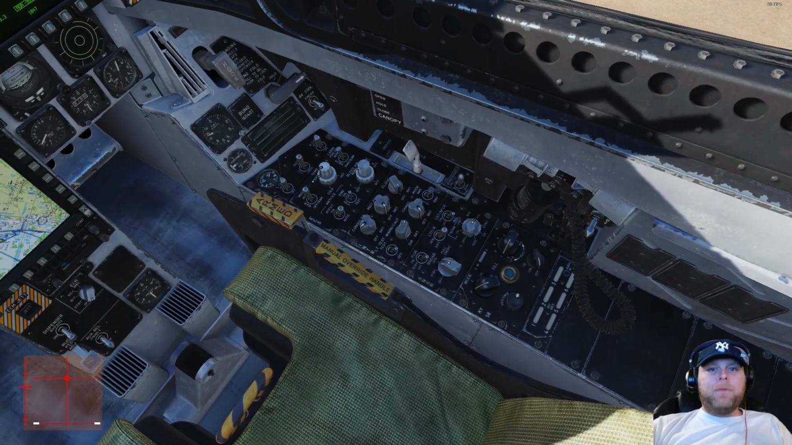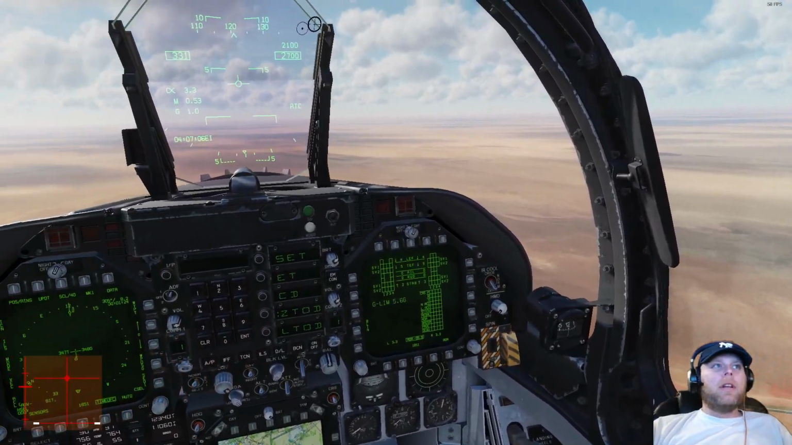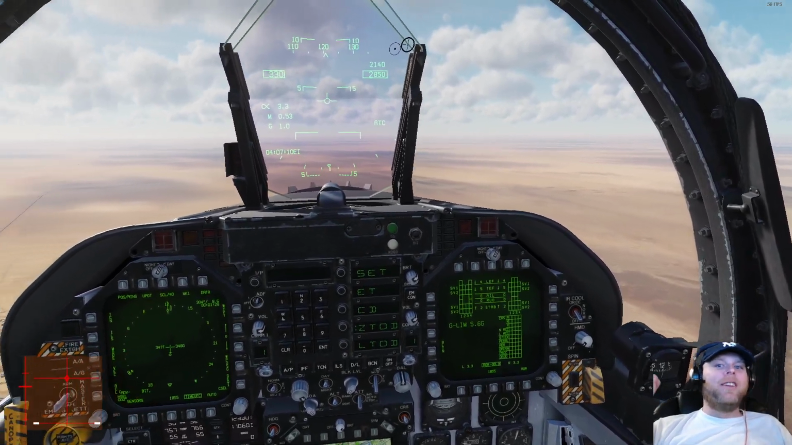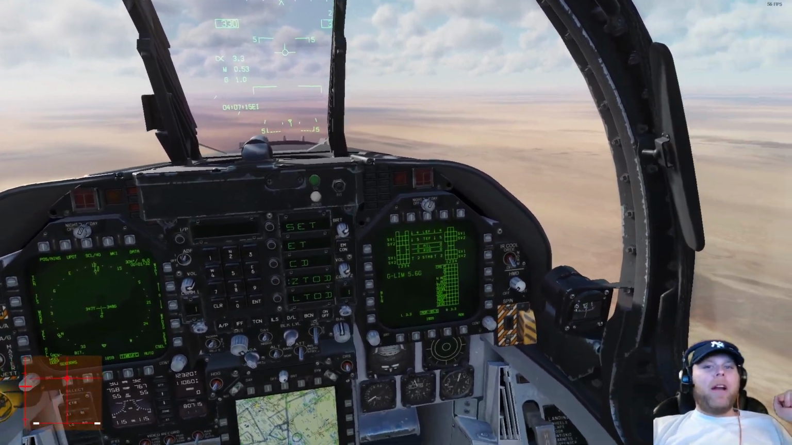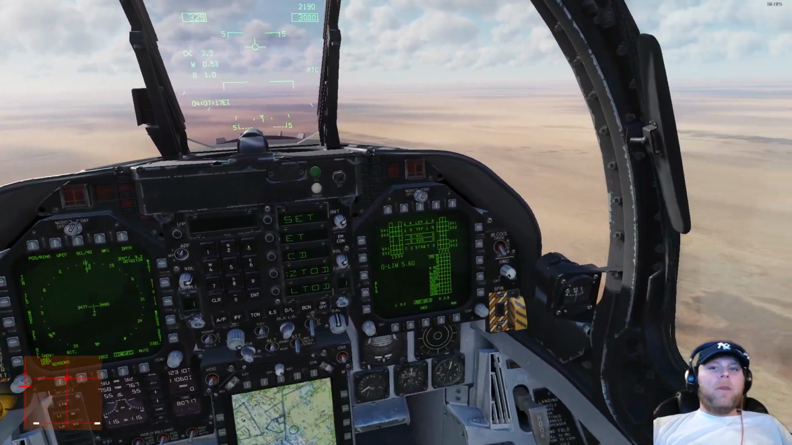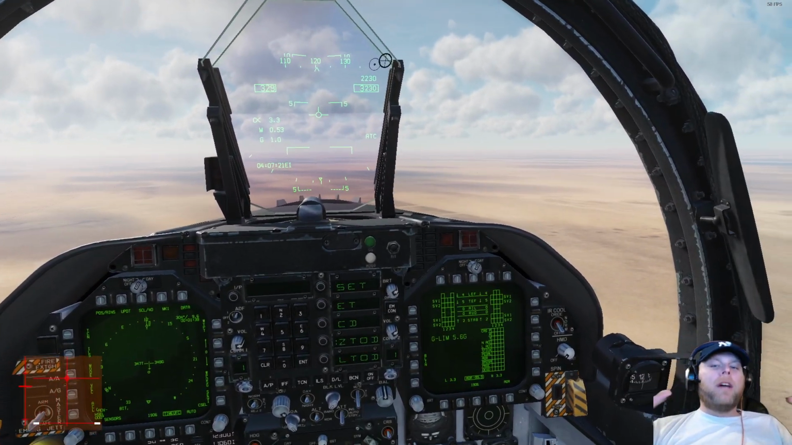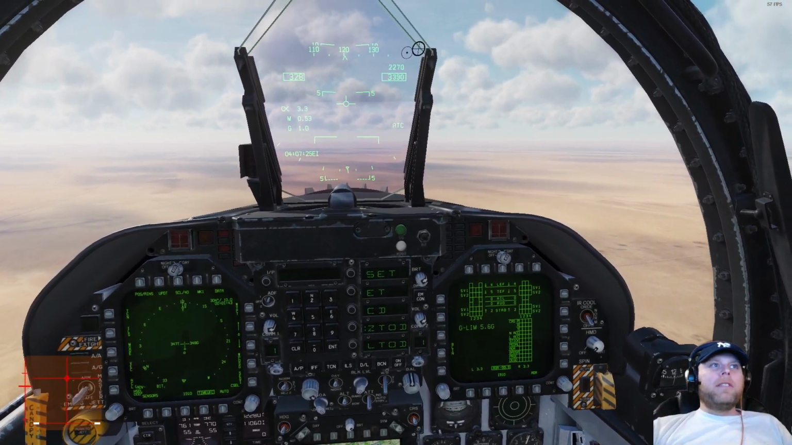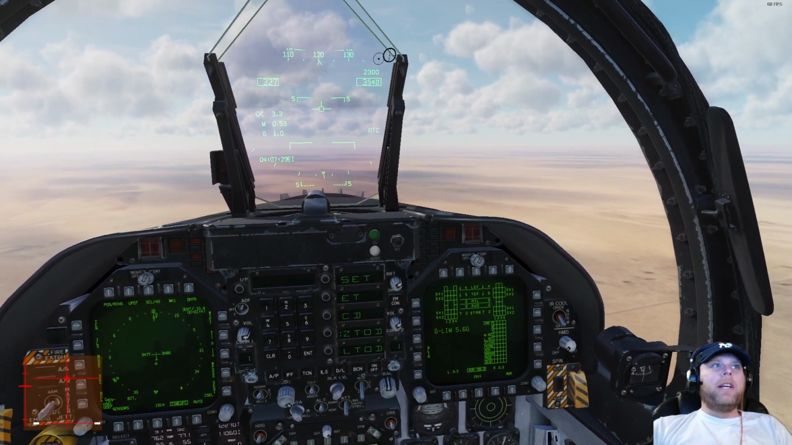For this particular video, I'm just going to cover the basics: what's on the HUD without any special HUD symbology things, like if I have my AMRAAMs or maybe my Sparrows. The HUD symbology changes depending on the mode that you're in, but this is the basic HUD symbology. And what do we see here?